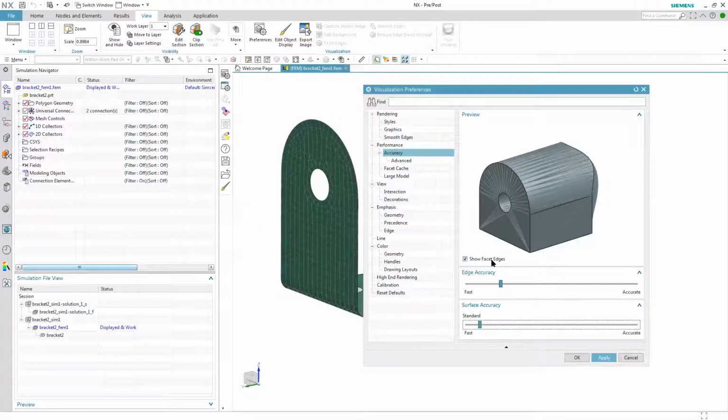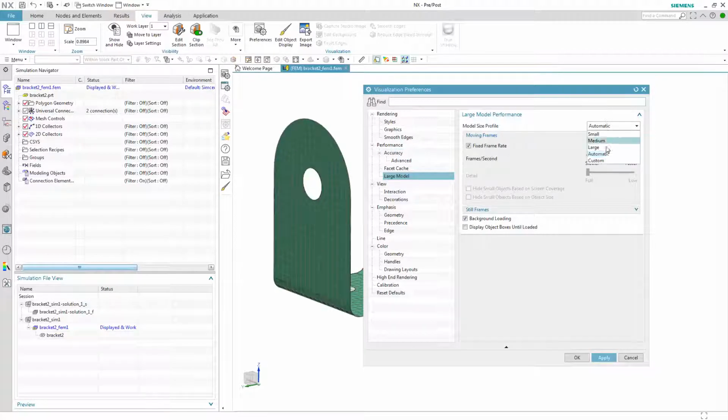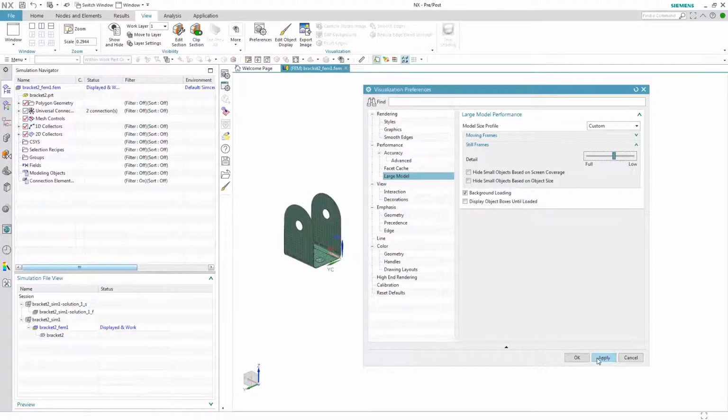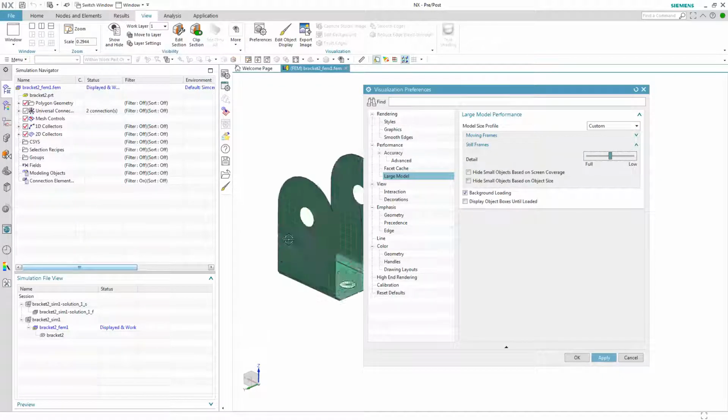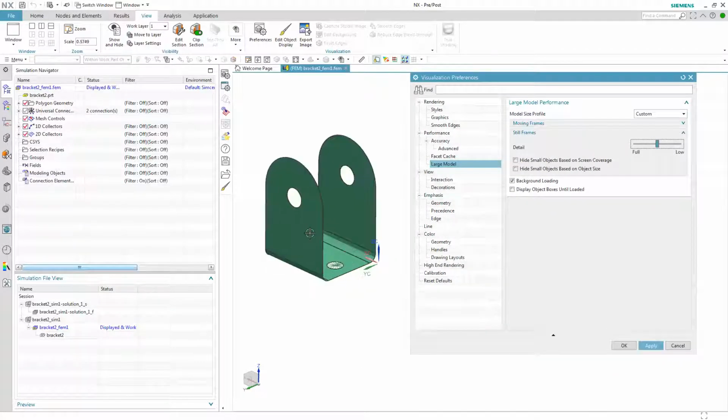We can also play with our large model tolerances. Let me set this to custom for a minute. First I'm going to look at still frames. So I could say maybe at this far out, I want to hide the element edges. It should start hiding things as I zoom out. There we go. And then as I zoom in, they'll come back. So that could be really useful. Obviously, for a model that's this small, this isn't the coolest trick.